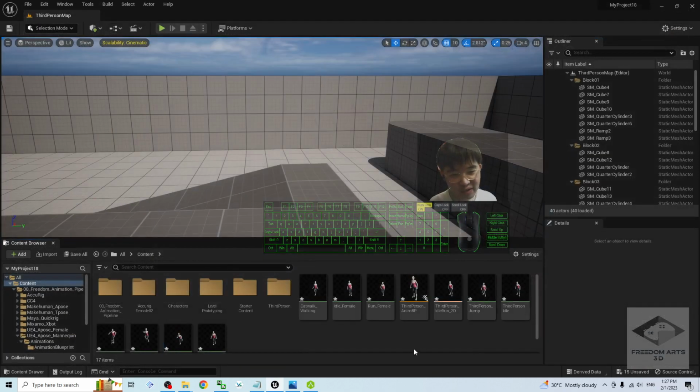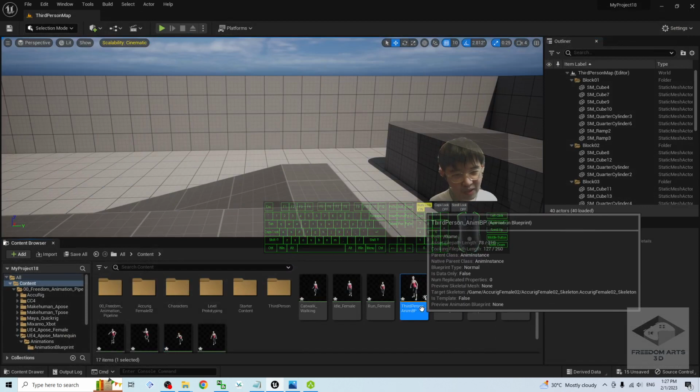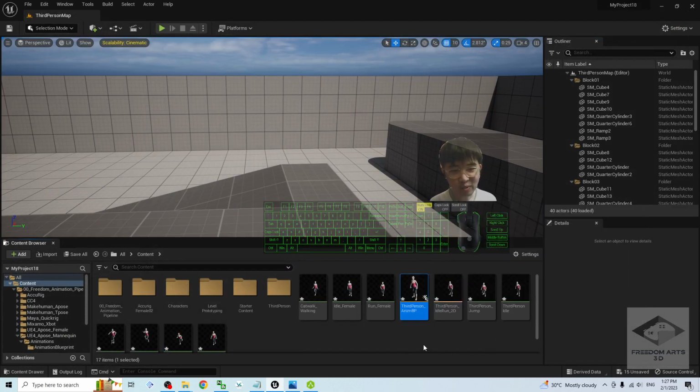The first step, what you are going to do is just look at the third person animation blueprint, press F2 to rename this. Press the left button, add an underscore and name this as AccuRIG female 02. Name it according to your avatar's name. Press enter.